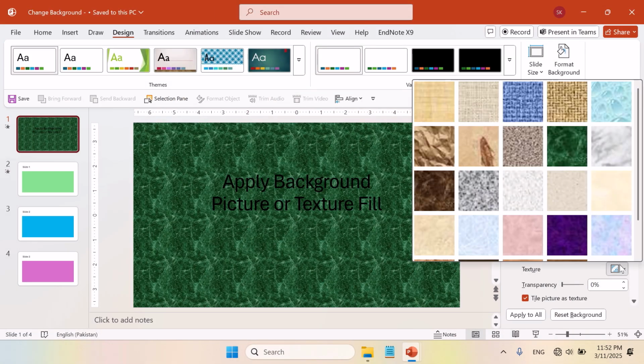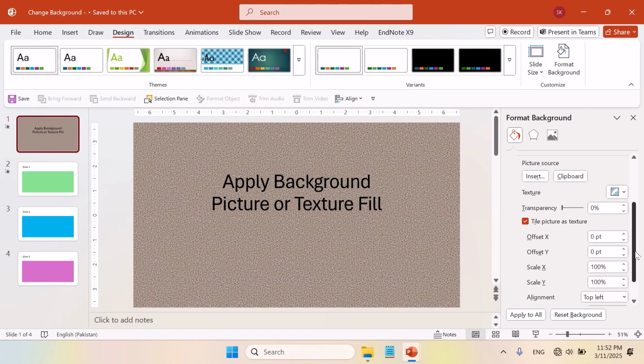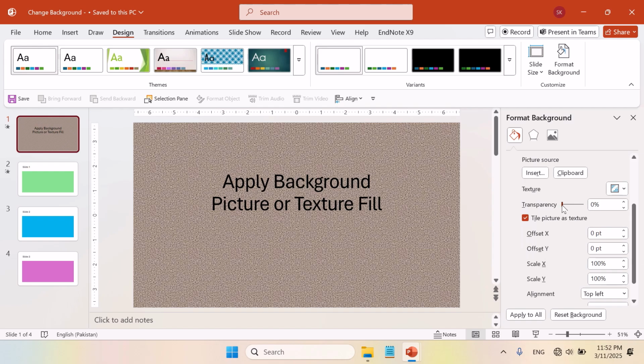Pick from the available preset textures. A picture can also be used as a textured background. Transparency can be applied by moving the slider or by typing the value from 0 to 100.